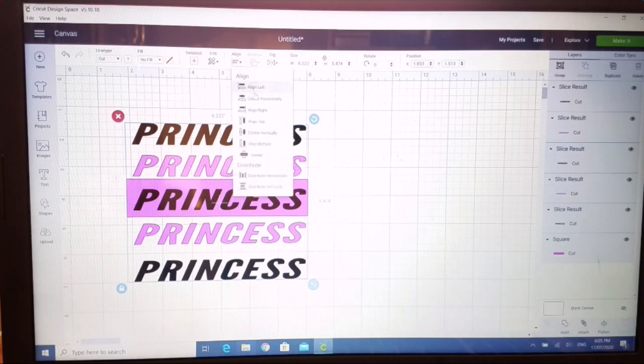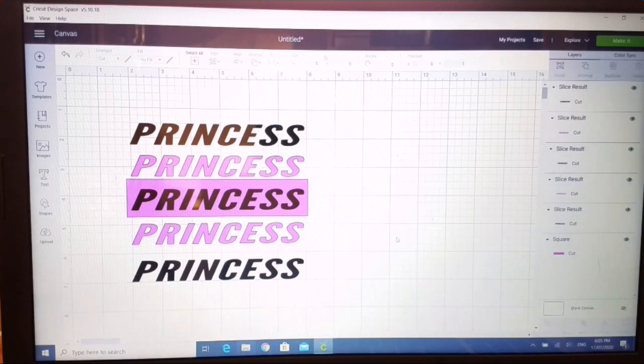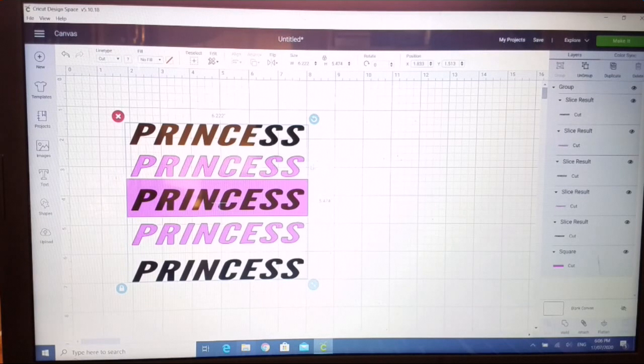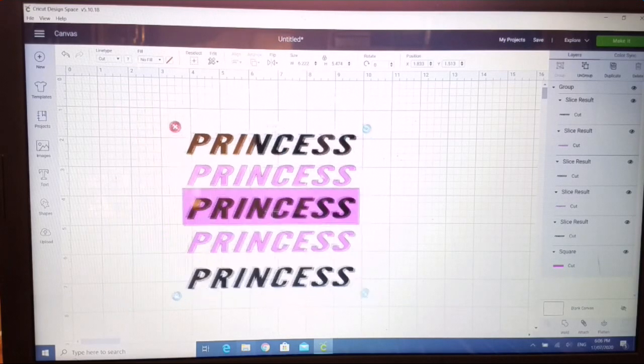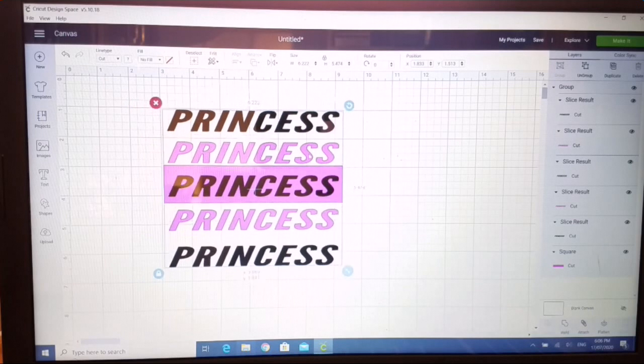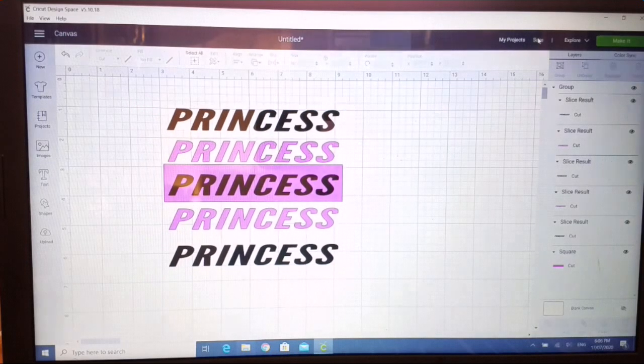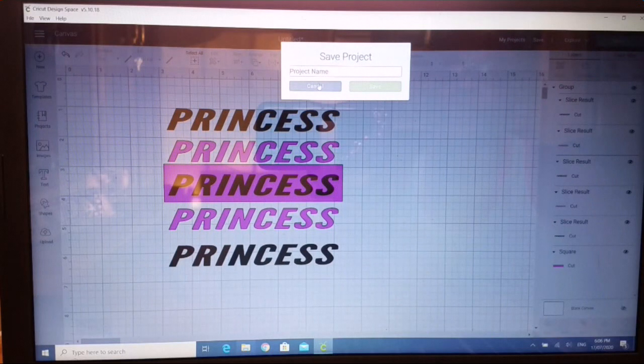I'm just going to realign it again so that everything lines up perfectly. And as it is, I have my individual layers. I can change them to any color that I want. I can move them in any way that I want. But because my color scheme is pink and black, I'm just going to realign them and then group them. And as it's grouped, it now becomes one image, but it will cut separately. And that's how you upload your image from Canva into Cricut Design Space.